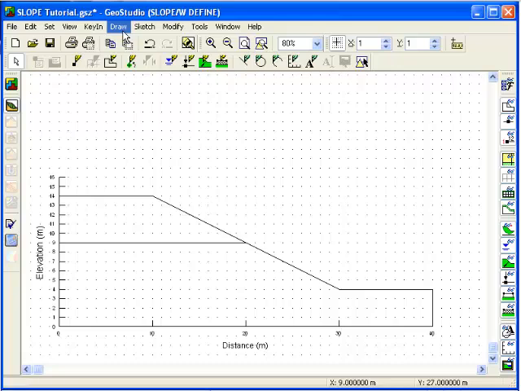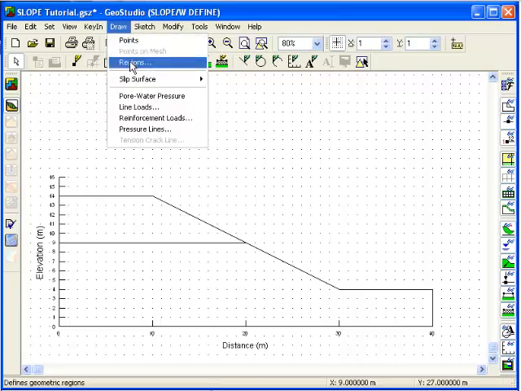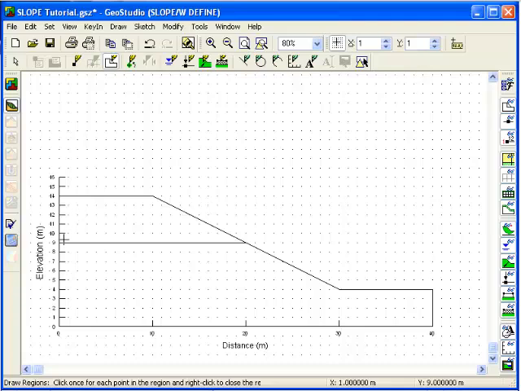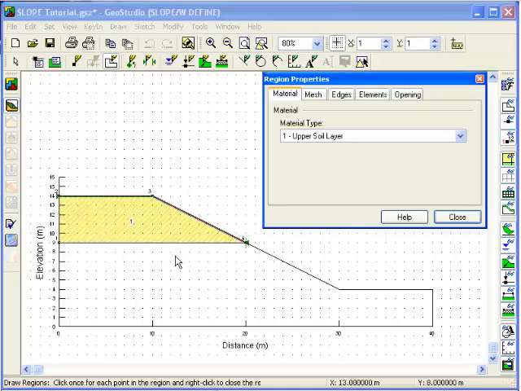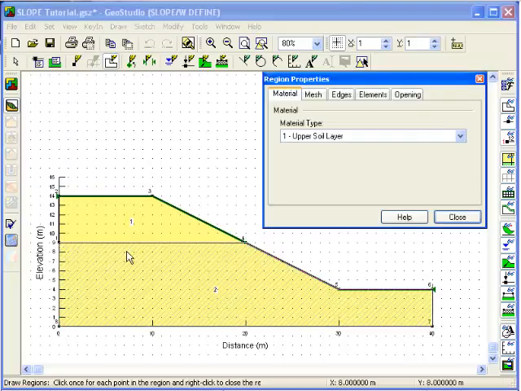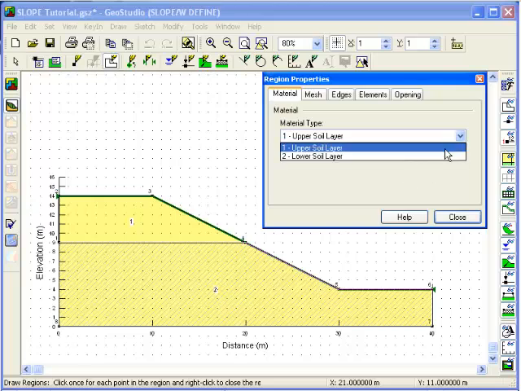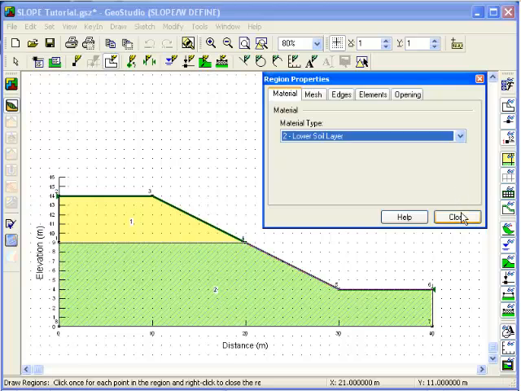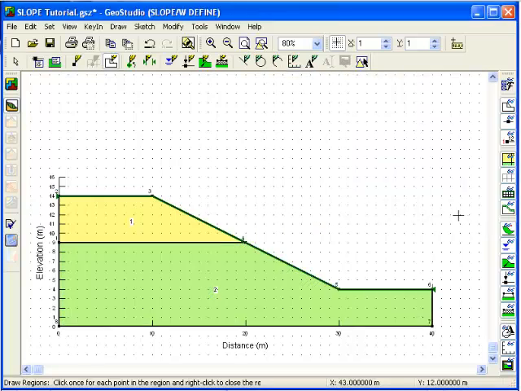To draw the soil regions and develop the geometry within SLOPE/W, choose Regions from the Draw menu. The cursor will change to a crosshair. Move the cursor over the sketched lines and click the left mouse button to create points. Since the default material is correct, select Close and continue to define the next region. Once the second region has appeared, select the lower soil layer, which is material number 2, from the drop-down menu. Click the right mouse button to exit the Draw Regions mode.